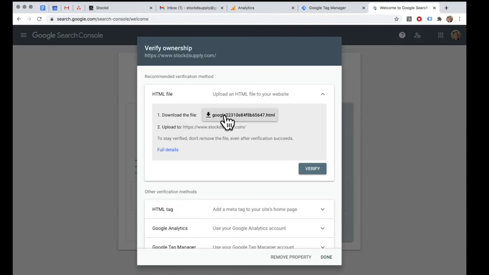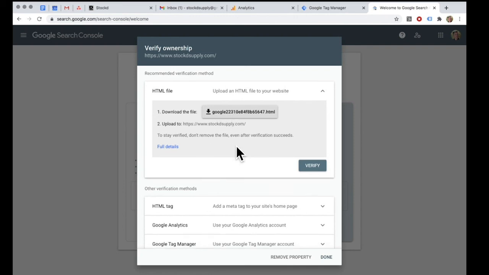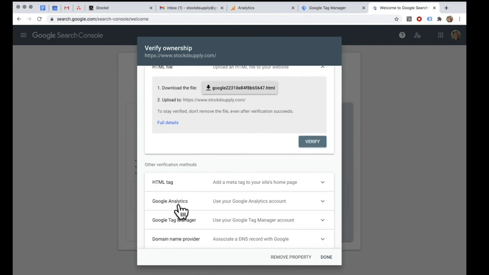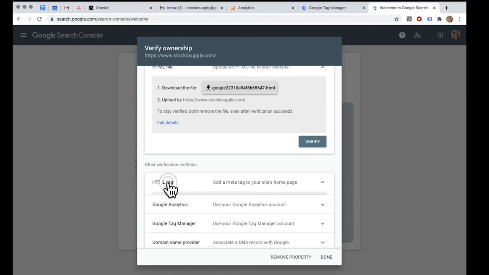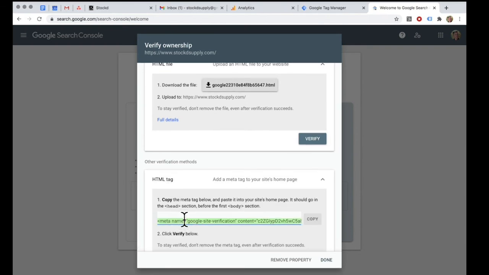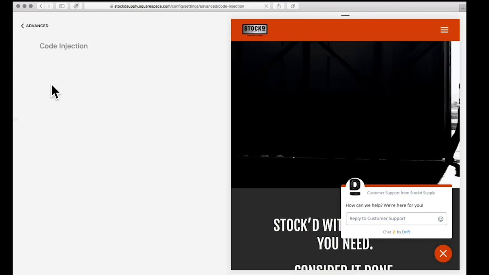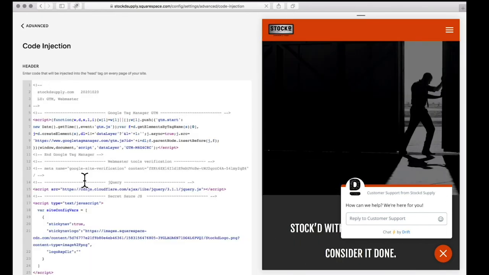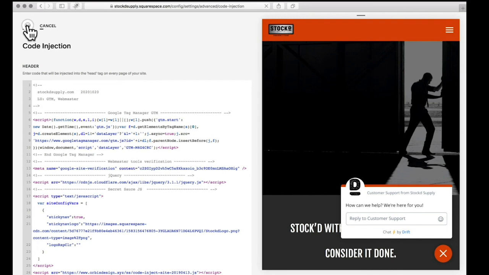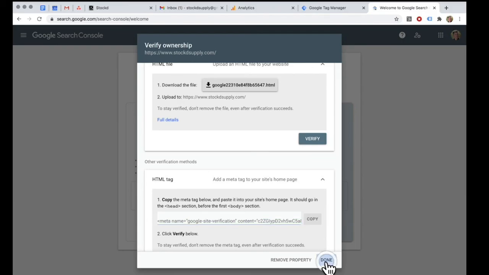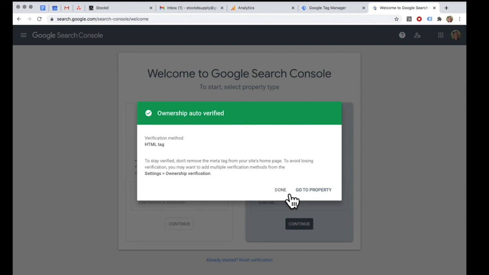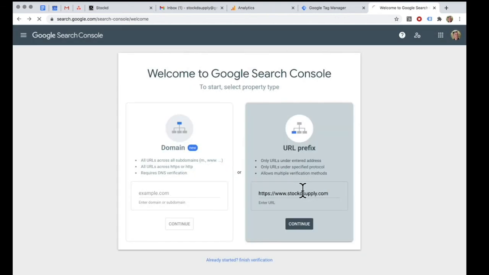Continue that. I've got some options here. I can either download this file, or I can use an HTML tag, Google Analytics. What I typically do is I go with the HTML tag, and I've got this tag, and I copy it, then I go back to the code injection section of the Squarespace site, and here's our Webmaster Tools verification. So I'm going to basically just override this one as an old one or just a placeholder that's commented out. I'm just going to pop this in like that. Hit save, and now I can see that I've been verified. So I can just go to the property now.